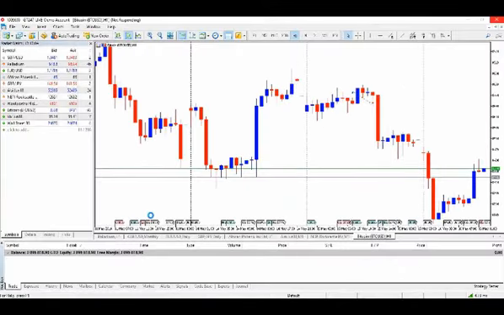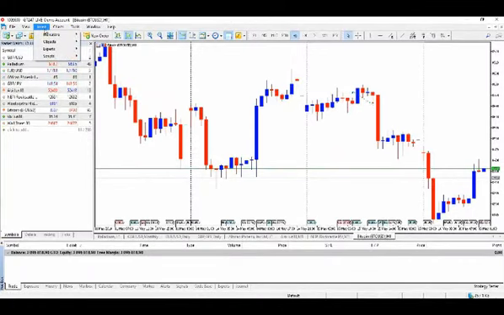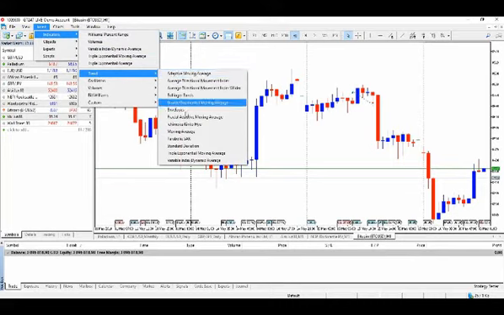Now close your platform down and restart it. Click on Insert in the ribbon on the top left side of your platform. Click on Indicators. Your custom indicator should show up in that list.